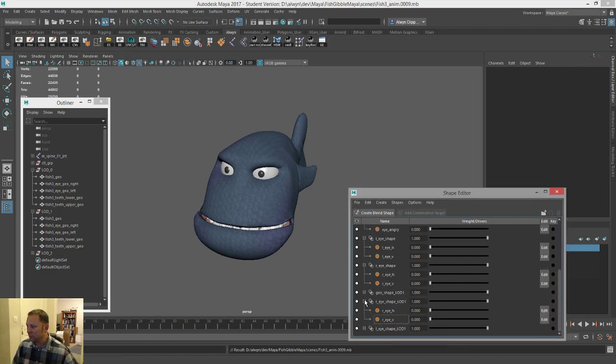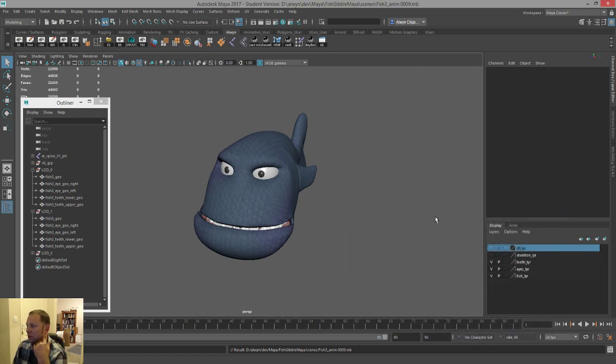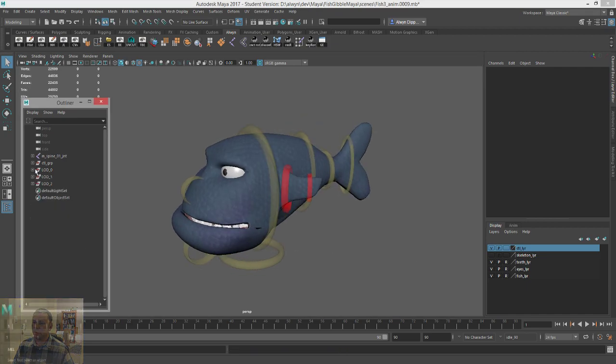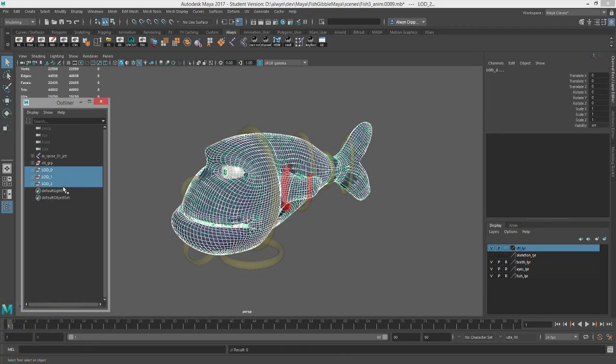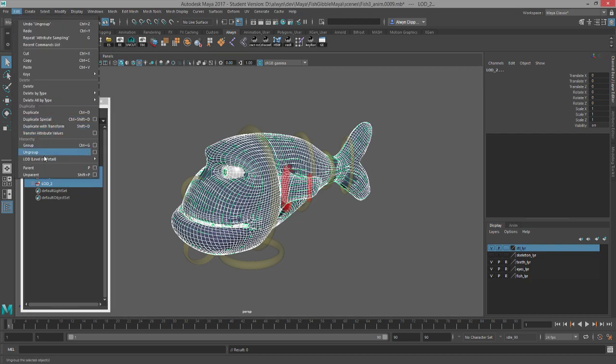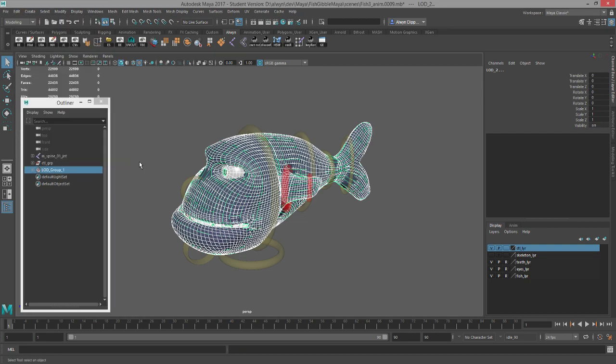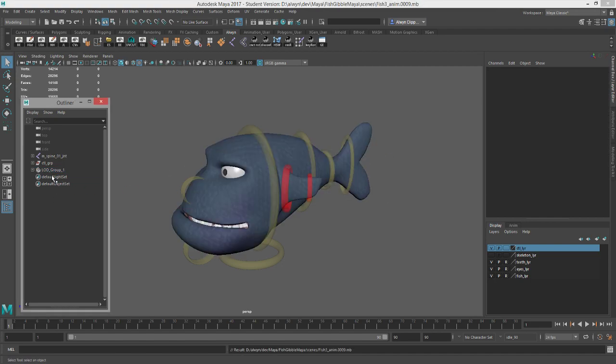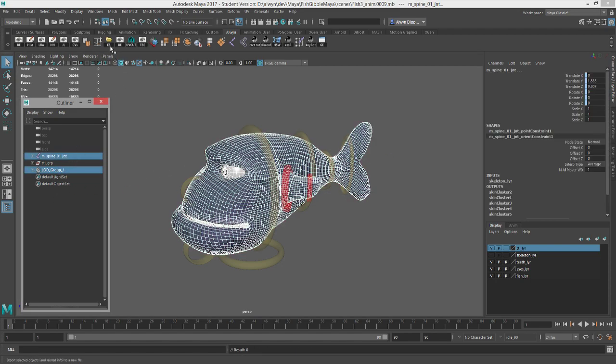So now these blend shapes have been transferred over to my LOD 1. The next step is to simply recreate the LOD group here. So I'm selecting 0, 1, and 2. Create LOD group. Once that's done, we just select the group. That's selecting the root of my spine.